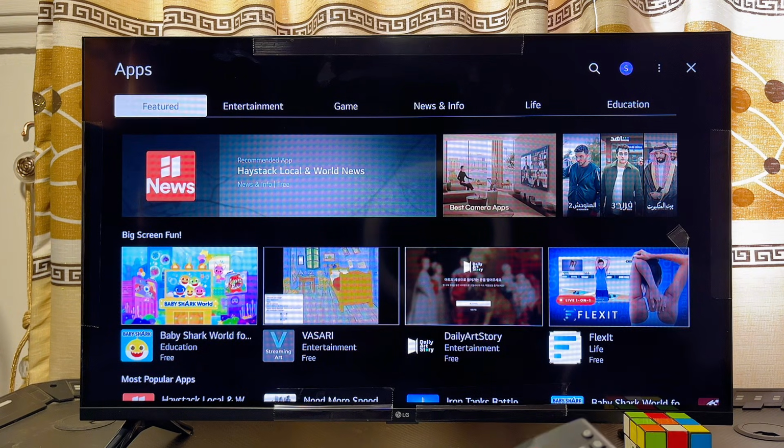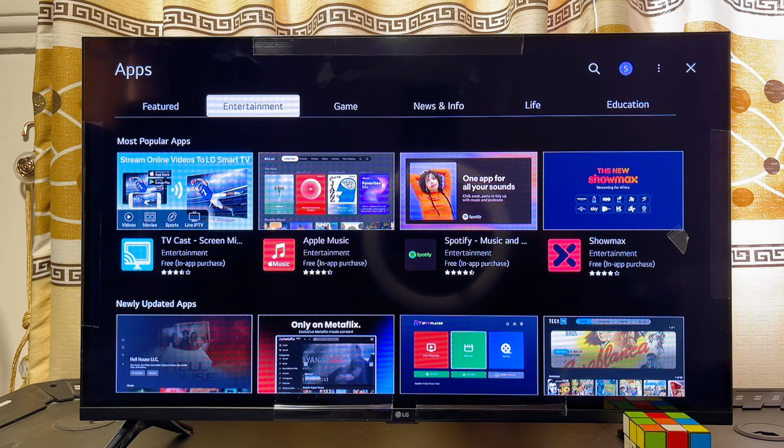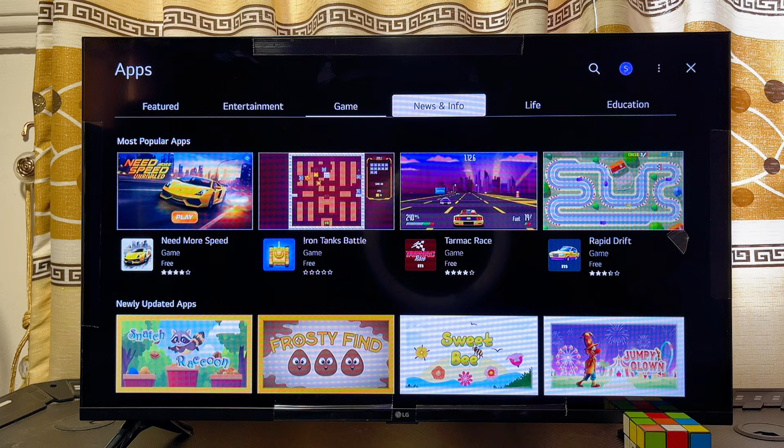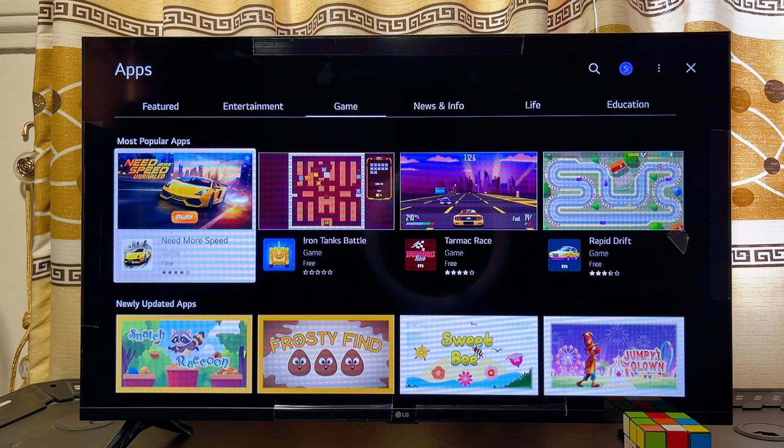So I can come over to this category column over here, over to entertainment, and from entertainment you can see all of the apps that are under entertainment. Now if you go over to games, you're also going to see all of the games apps that are available for download on your LG Smart TV. Also news, the same thing, and then live and also education. And then for instance, if I want to download games, I'll just come over to the games column over here, scroll down, and then just go ahead and search for any game I want on my LG Smart TV.